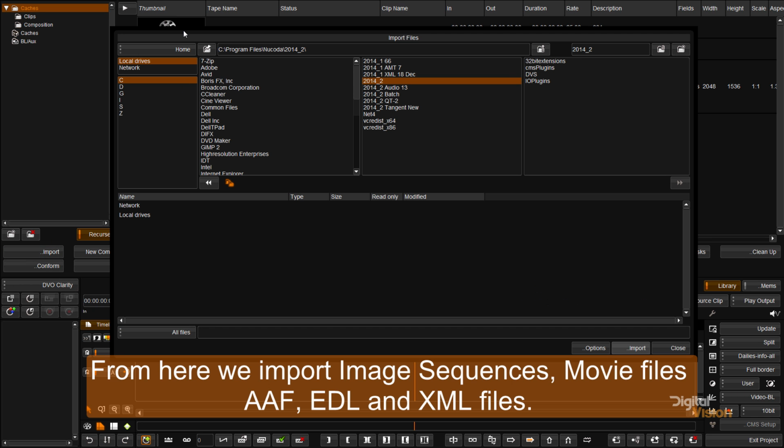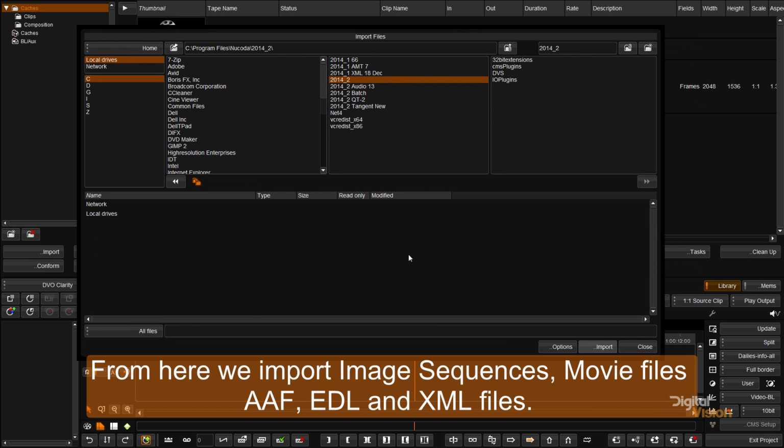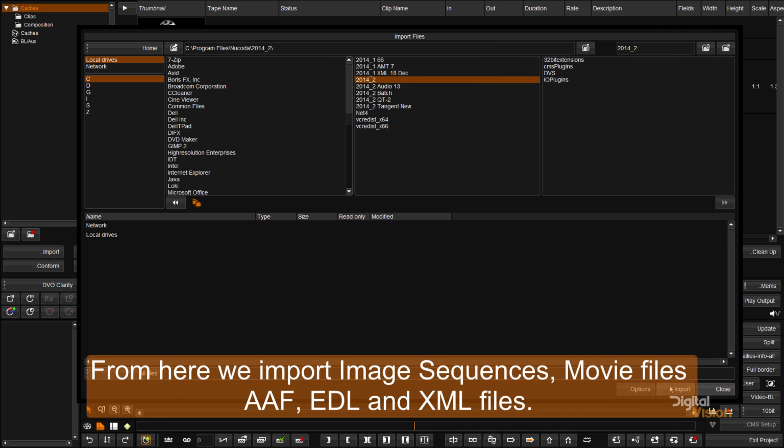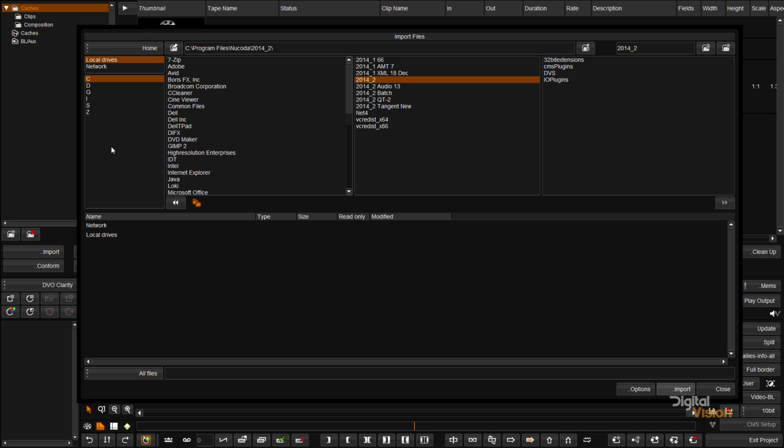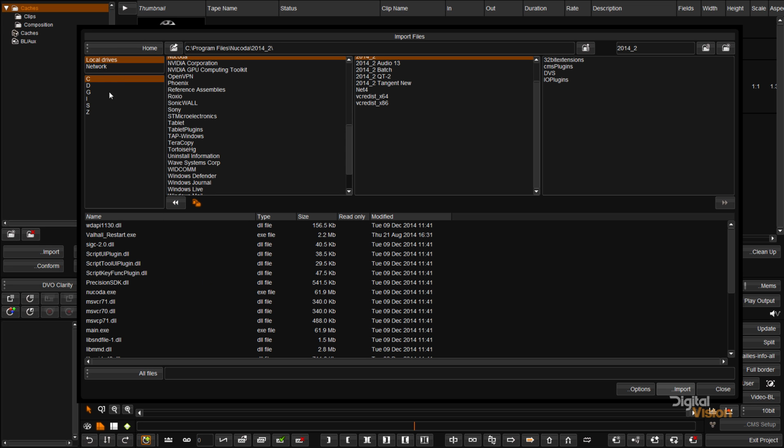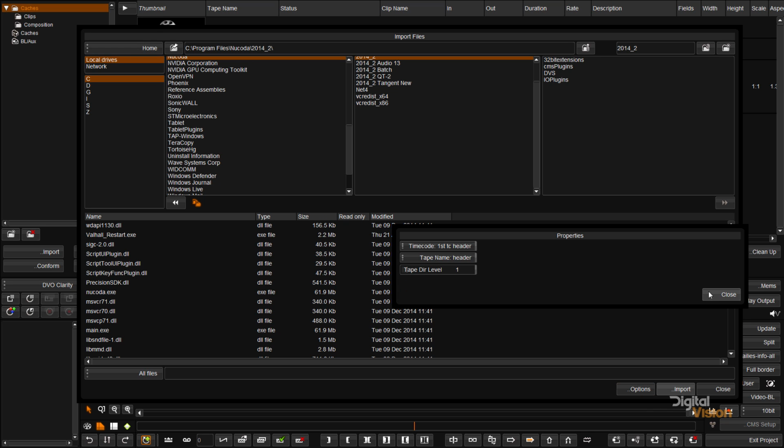Import is simple. We'll bring up a dialog that will allow us to go and select files for import, which we will do a little bit later. And we can choose network drives, local drives. We can set favorites over here. And we've got some options, which we will explore.